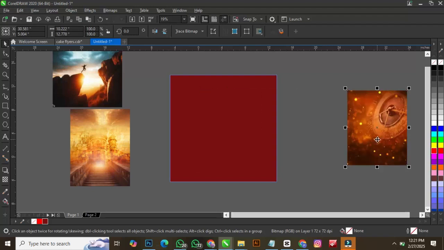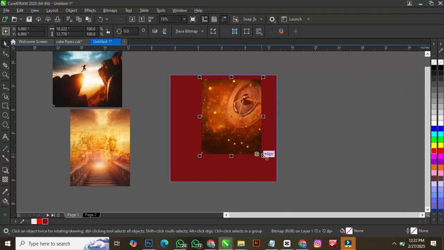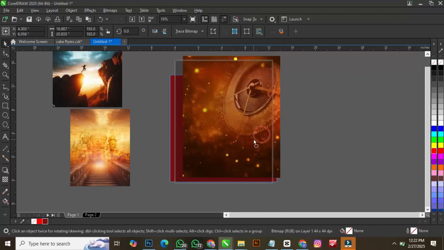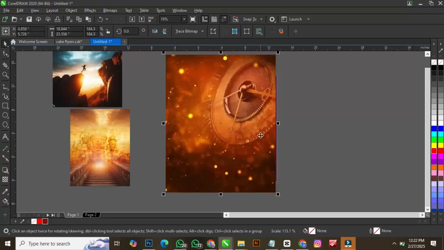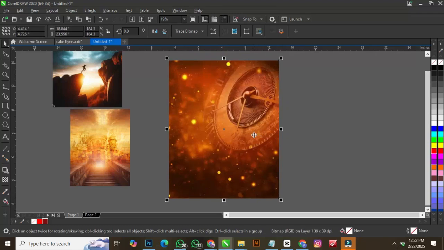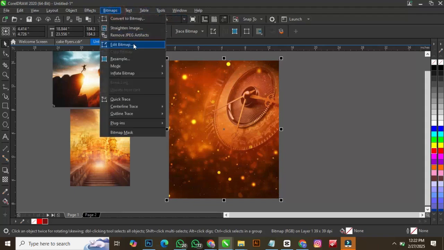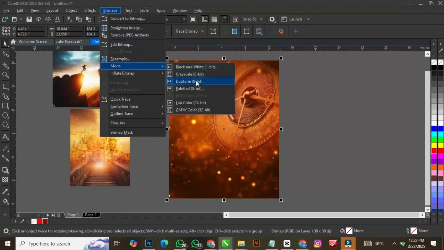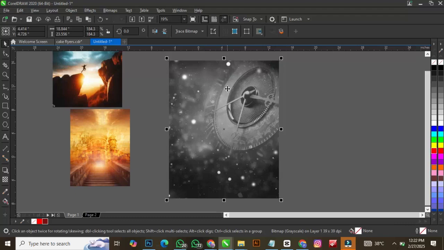So this is the particular background. Let me just bring it over like this. So as you can see, you see the background. I want to change the color mode of this background. I want to change it to gray. I'll go to Bitmap, then Mode, then change it to Grayscale. So as you can see, that's it.